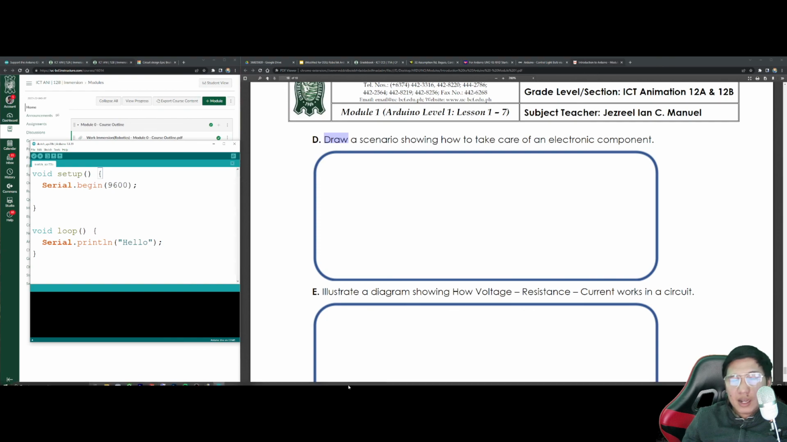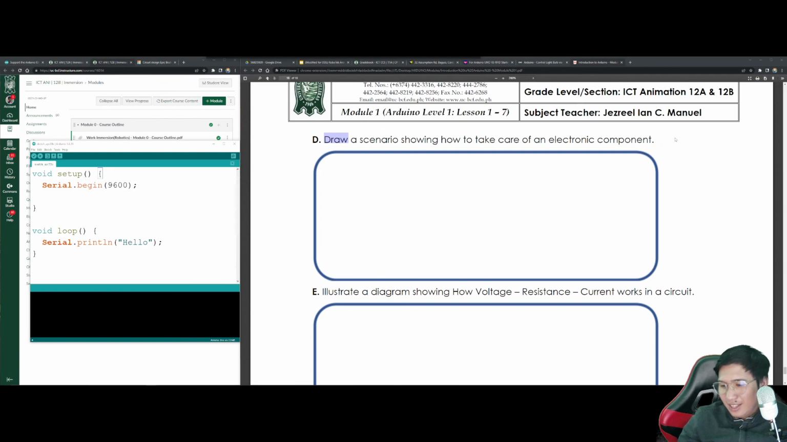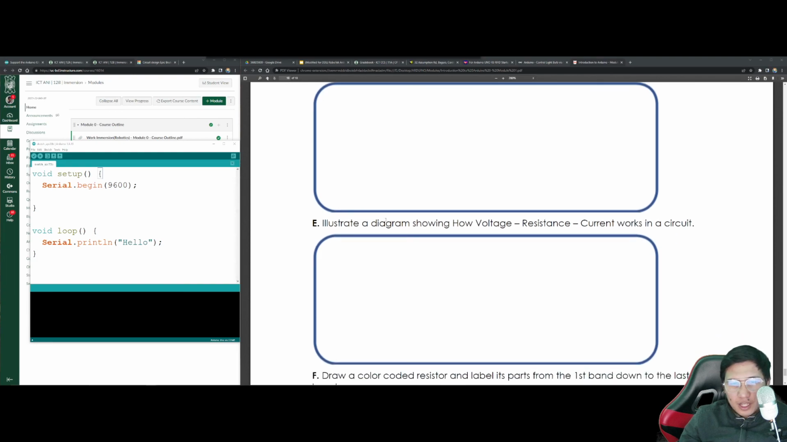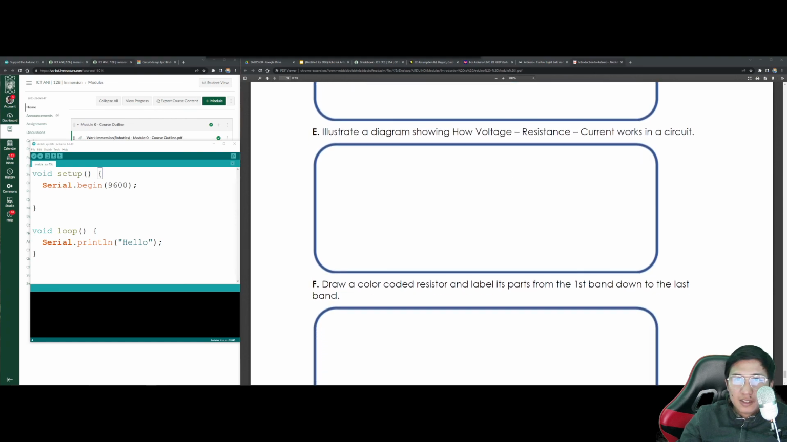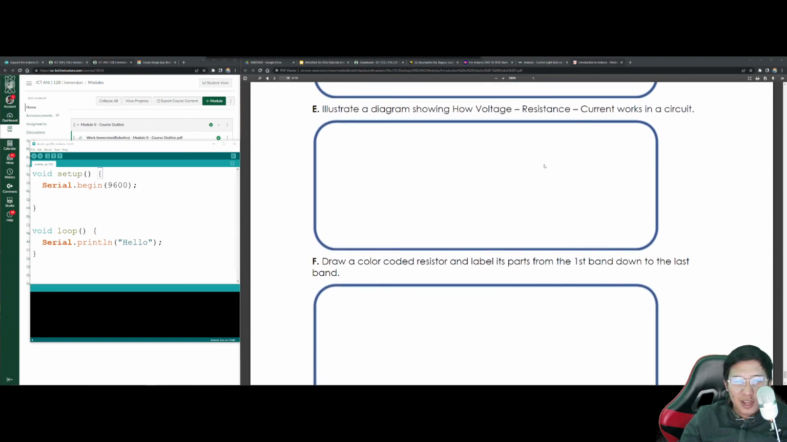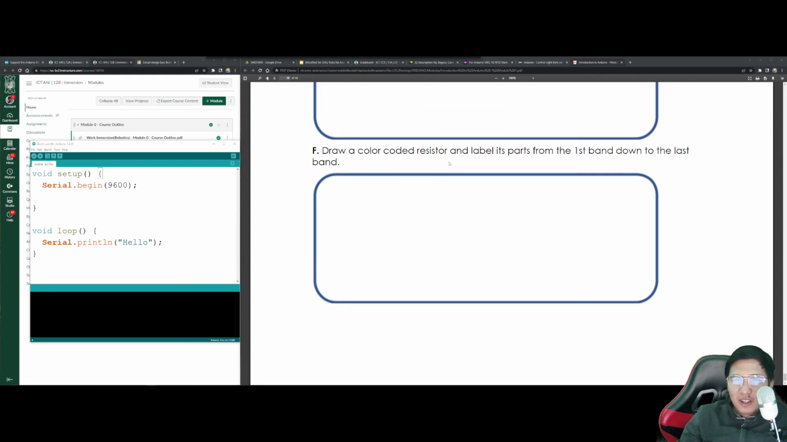Yeah, may background naman na kayo ng pagdodrawing ng kung ano-ano. So, easy nyo to. Letter E, illustrate the diagram showing how voltage, resistance, current works in a circuit. Just like yung pinakita ko kanina, di ba? Yung example natin na tissue paper. Tucking electronic component to bed. Oh my god. Draw a color-coded resistor and label its parts from the first band down to the last band. Easy.